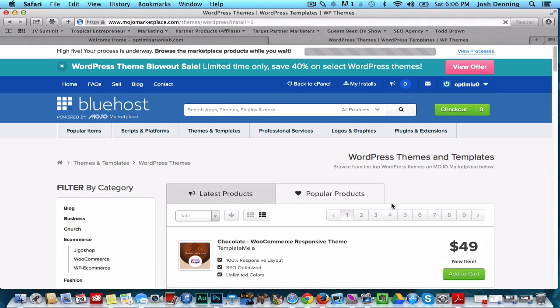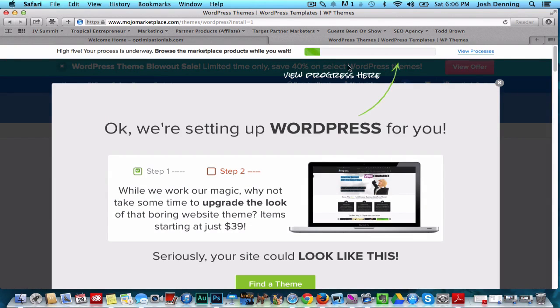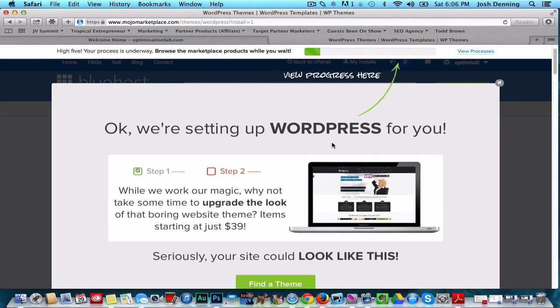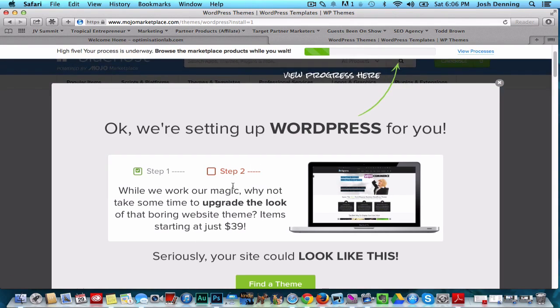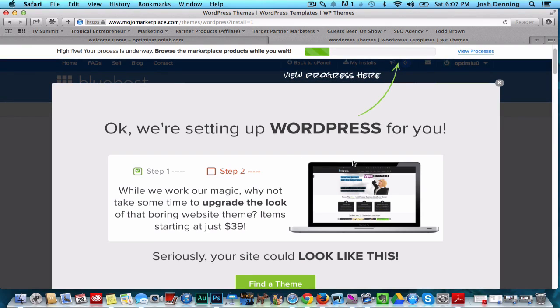And then you see up here, "High five, your process is underway. Browse the marketplace products while you wait." And it's just going through, okay, we're setting up WordPress for you. "Step one, while we work our magic, why not take some time to upgrade the look of the boring website theme at $39?" That's WooCommerce. It's not a bad offer for $39 to go through and look at some different themes.